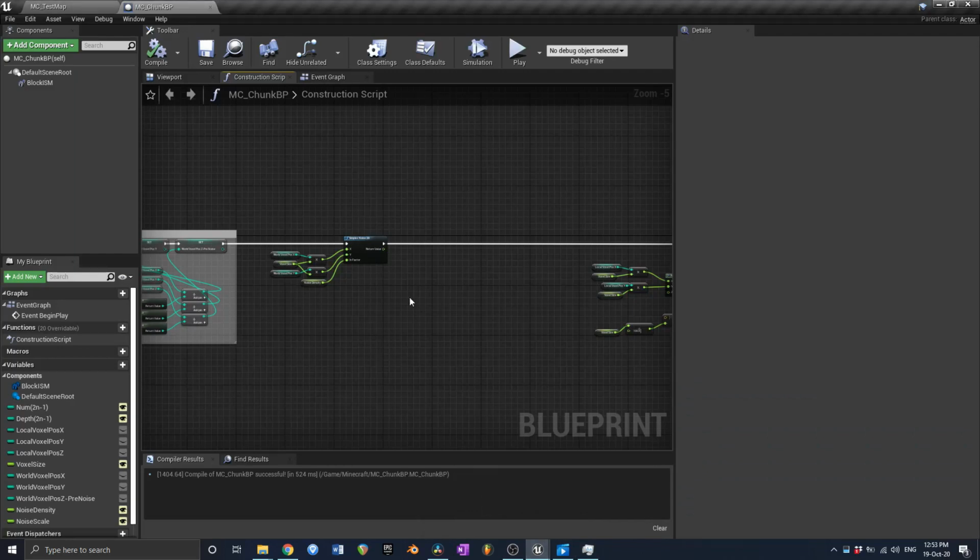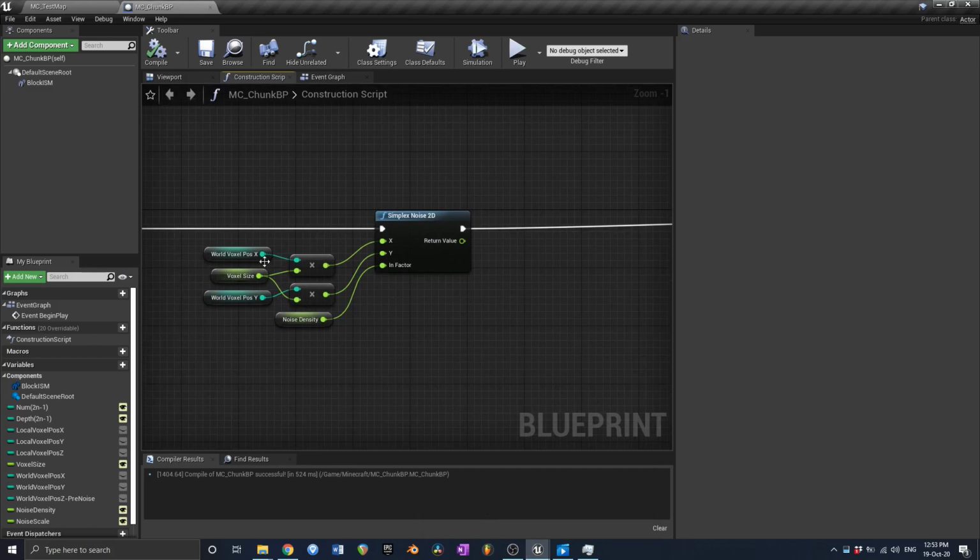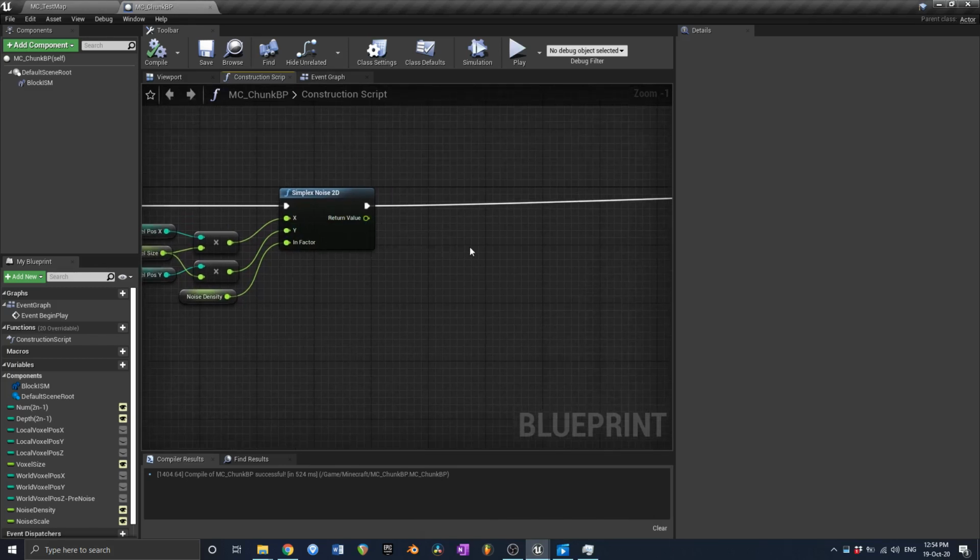Okay, so I just cut the video because I needed to figure out a few things that went wrong. So this is what my Simplex Noise setup looks like right now, and I've just deleted everything that's after it.